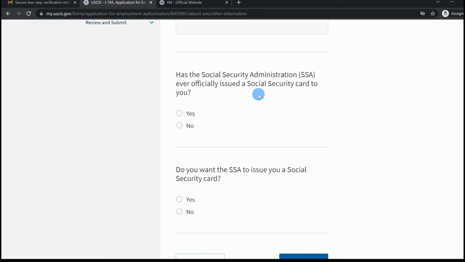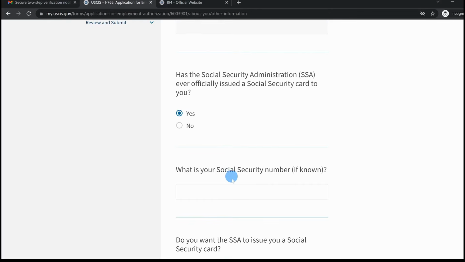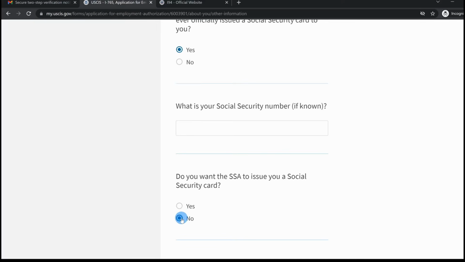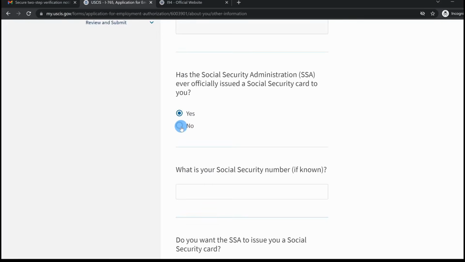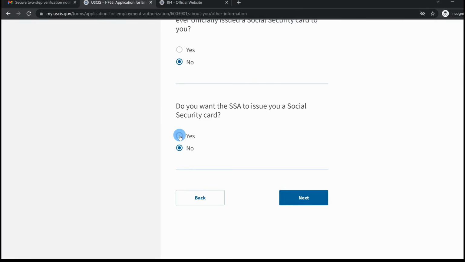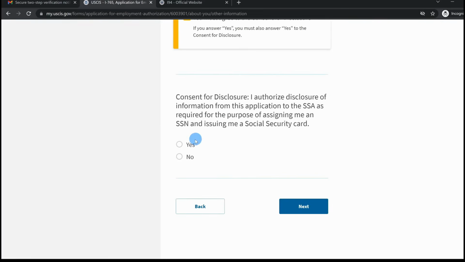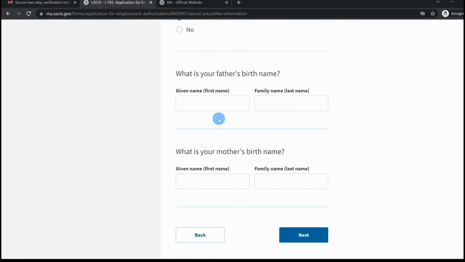Here, if you've received the social security number, you would select yes and then enter your social security number, then enter no to obtaining a social security card. And in the case that you've not received a social security card, you would answer no to this question and answer yes to this question, and then go ahead and provide your consent for disclosure, which will ask you to provide your father's birth name and your mother's birth name. And when you're done, you want to proceed to the next section.